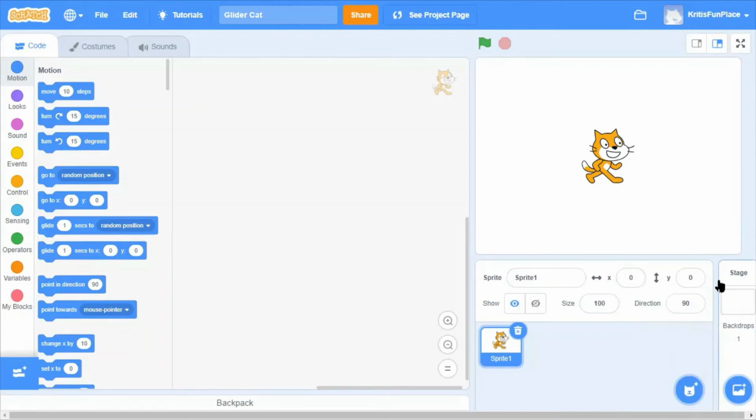Here are the X position and the Y values. That is where this character is on the screen. Here's the size of the sprite. Here is the direction that it's pointing in. And here is where we choose whether we want it to show or hide. So now that we've seen that, let's come to this side. On this side, you have something called Code, Costumes, and Sounds.